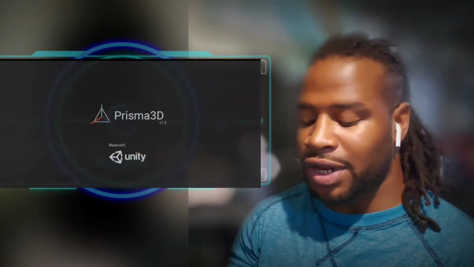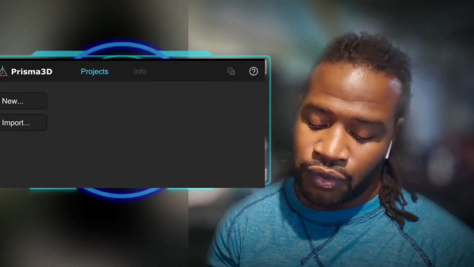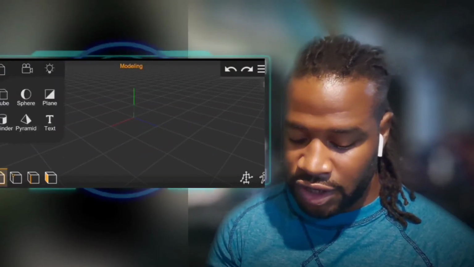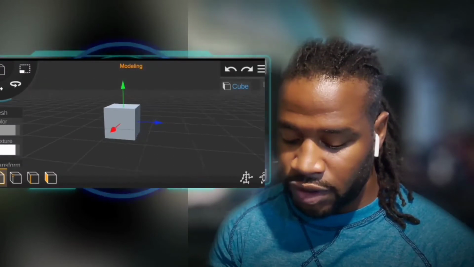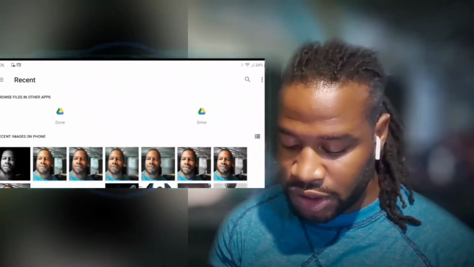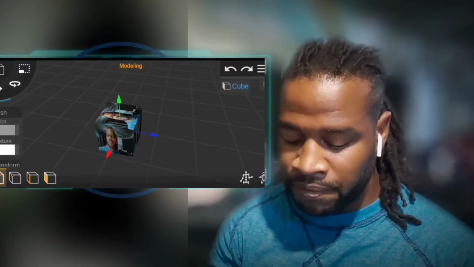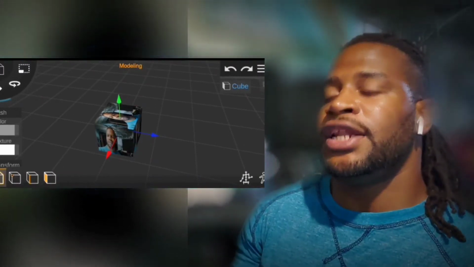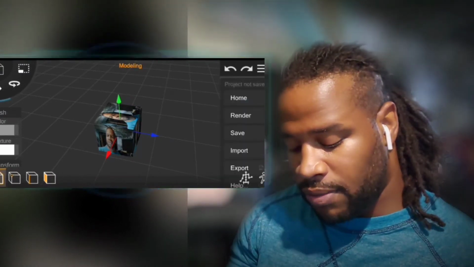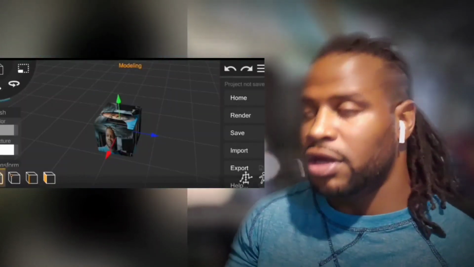Next we have Prisma 3D, and what I like about Prisma 3D is after you have successfully created a 3D model, it says new, so hit new. We're going to make a real quick cube. After you have successfully made a 3D model in Prisma 3D, you can quickly hit texture, and you can texture the entire model with whatever pictures you have automatically. Now, it does allow you to change it into an OBJ, and if I export it out, it's going to export it out as an OBJ.